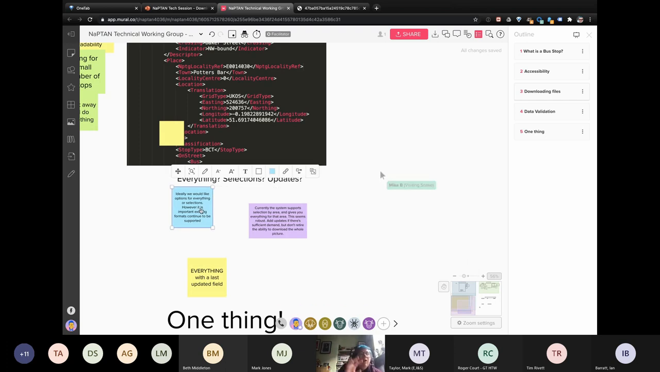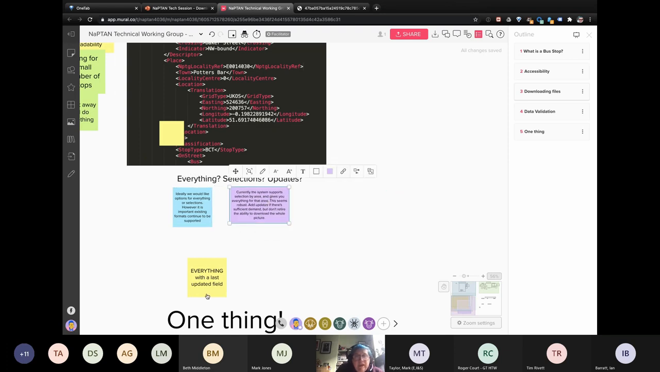So we're going to keep the formats. We're not going to change the formats. We just want to understand if there are other formats or other ways, or how you're using those formats, so we can make things better. Currently, the system supports selection by area and gives you everything for the area. This seems robust. Add updates if there's sufficient demand, but don't retire the ability to download the whole picture. Everything with a last updated field.